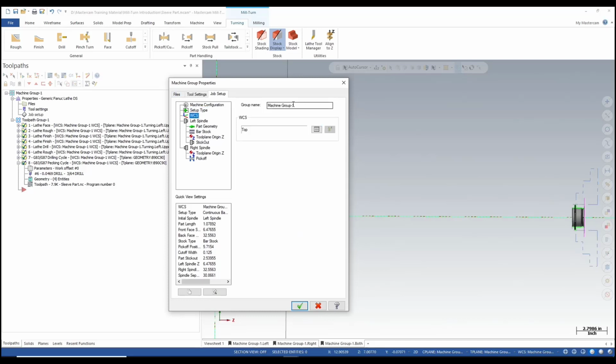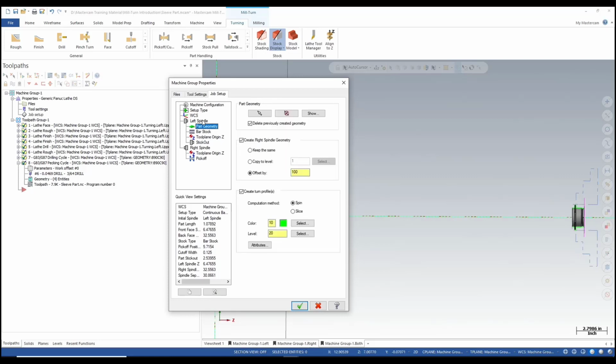WCS, I recommend always using top. If you use something different, you can go ahead and select the named plane. What you see next to this is our align to Z function, which aligns a round part to be normal to the Z in Lathe world, in Lathe coordinates. Left spindle, here we define our part geometry. So we select our solid model, we create spindle geometry for the right side, right? So we translate that over to the right spindle, and then we create our turn profiles. So we create wireframe geometry for toolpaths.